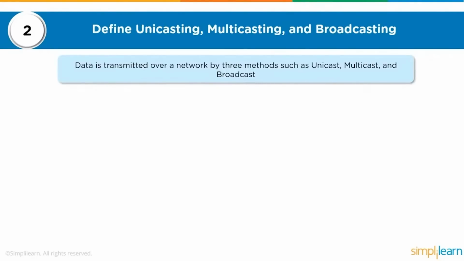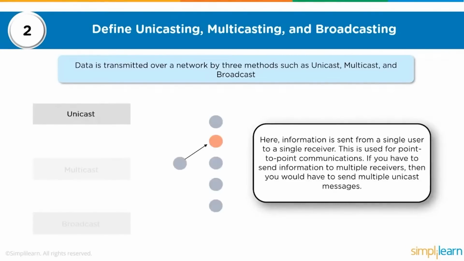Question 2 is: define unicasting, multicasting, and broadcasting. Now this is a question which can be very lengthy, but again, most of your interview questions are designed that way. It's basically to understand how conceptually aware you are about these technologies. So you have to be very concise. Don't go rattling about technology too much, but in a concise manner, just try to explain what these things are. When data is being transmitted over a network, it can be transmitted in one of these particular manners. It can either be a unicast, multicast, or a broadcast. So what is unicast?